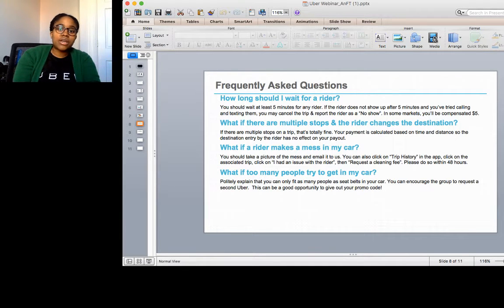So it happens. We have a new feature on the app where riders can now add a stop to their trip. Their final destination is home, but they might want to go to the store or drop something off to a friend or something of that nature. So you'll definitely be compensated for that.